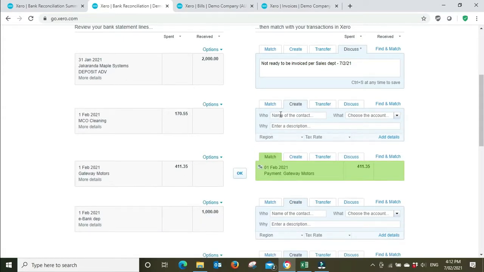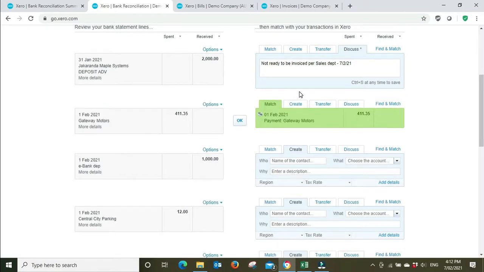MSO cleaning, these people might come by and do some cleaning every month or whatever. Maybe it's a direct debit thing, so it's not on the invoice register, so we're going to do it through a spend money, MSO cleaning services. When you start typing a contact, if there's an existing contact, it'll pop up. Account, we can start typing cleaning. GST on expenses. Okay. Now I probably should have put a description in that one above. I was a bit lazy there, but for the point of the exercise, that's how it works.